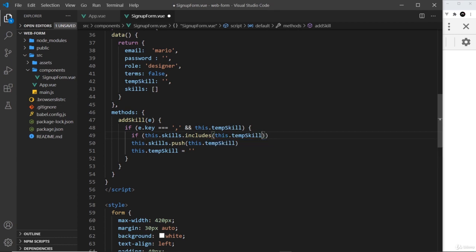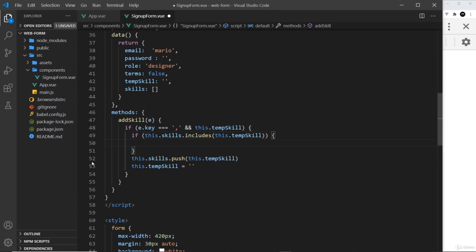Okay, so let me just open this up and explain it. This right here will check to see if the skills array already includes the temp skill which we're trying to add to it. Now, if it does include that, this is going to be true. Now, I only want to fire this code if it doesn't include that. So I need to negate this. And now, if it doesn't include this, it's going to be true because of this. And therefore, we can add the temp skill.